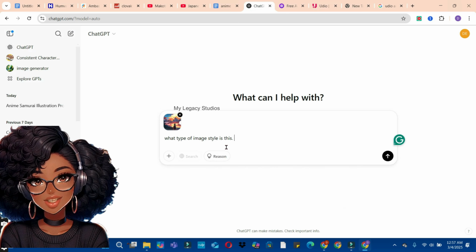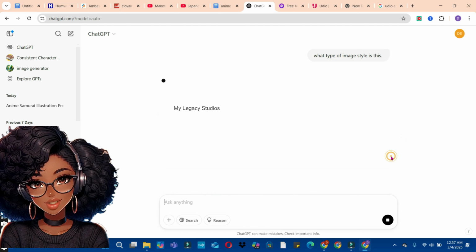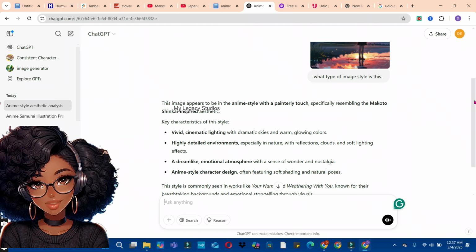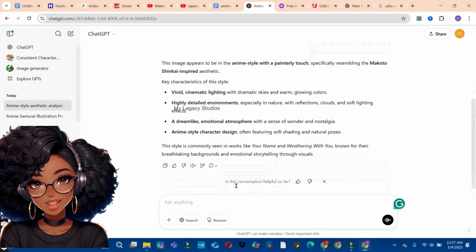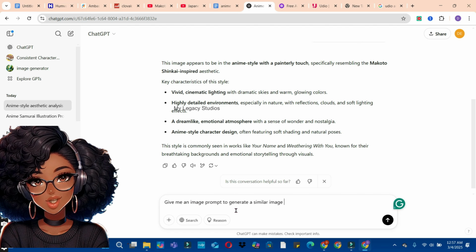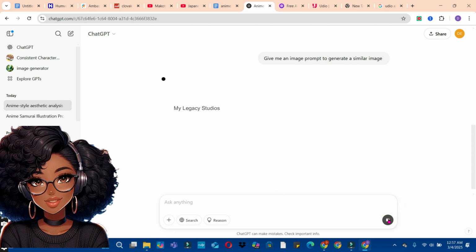So now ask ChatGPT, what type of image style is this? And click on the command button. So you can see ChatGPT has given us feedback about this type of image. The next thing I'm going to do is to go in with a second prompt and ask ChatGPT, give me an image prompt to generate a similar image. So I'm going to click on the command button and see what ChatGPT is going to give me.